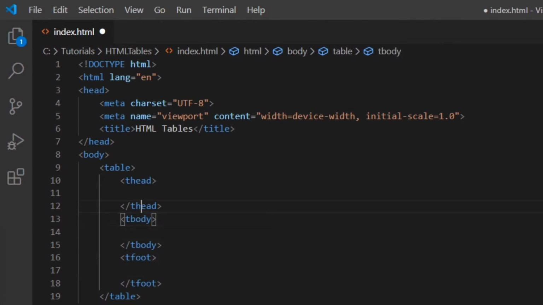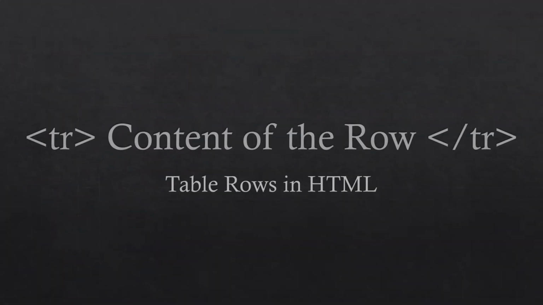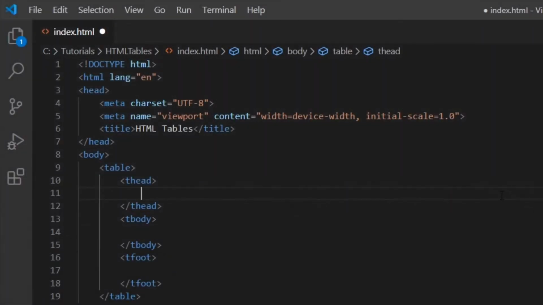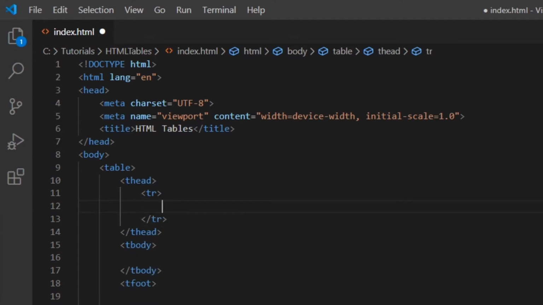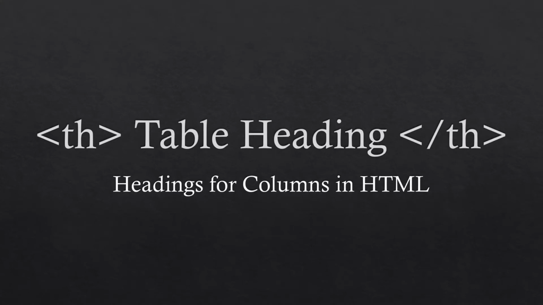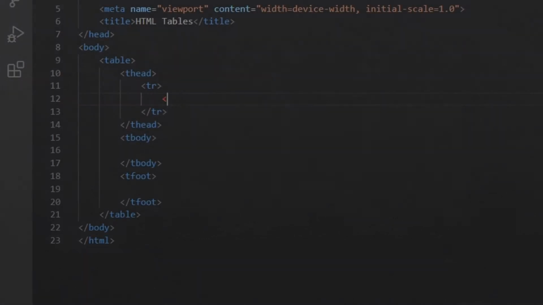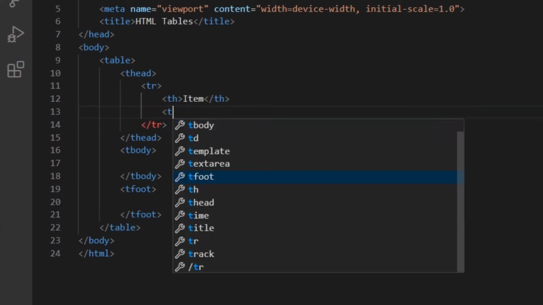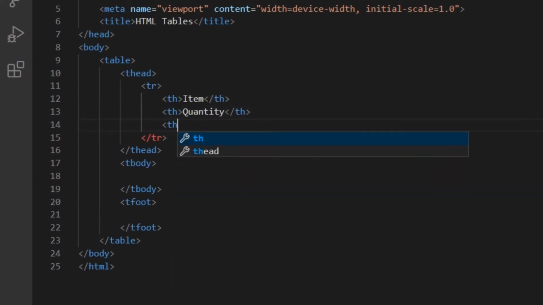If we now want to insert headings in our thead area, we first need a row, which is a horizontal entry in our table. In order to tell the browser where a row starts and ends, they have their own tag, the tr tag. Let's now open a tr tag inside our thead to create the first row. As content of this row, we can now insert the headings for our table, again in separate tags. Since table heading is quite a long term, the tag for them is called th. If we want to create a table for an invoice, for example, we can create the headings item, quantity, and price using three th tags.